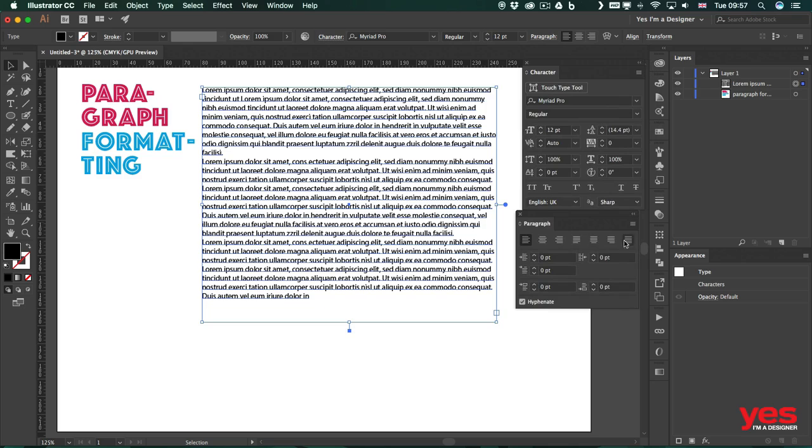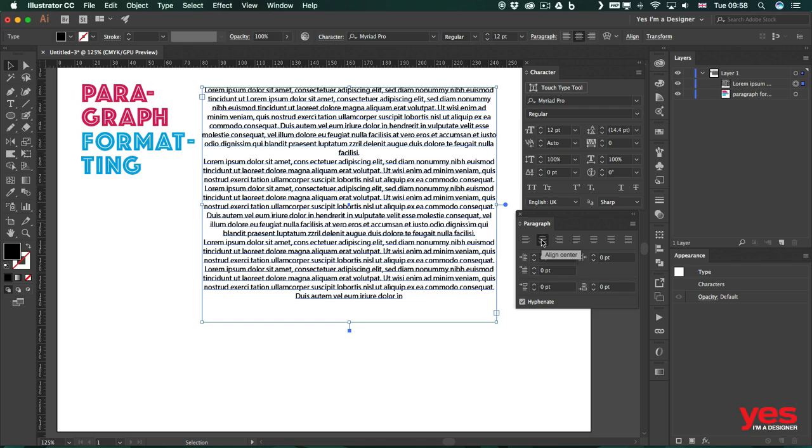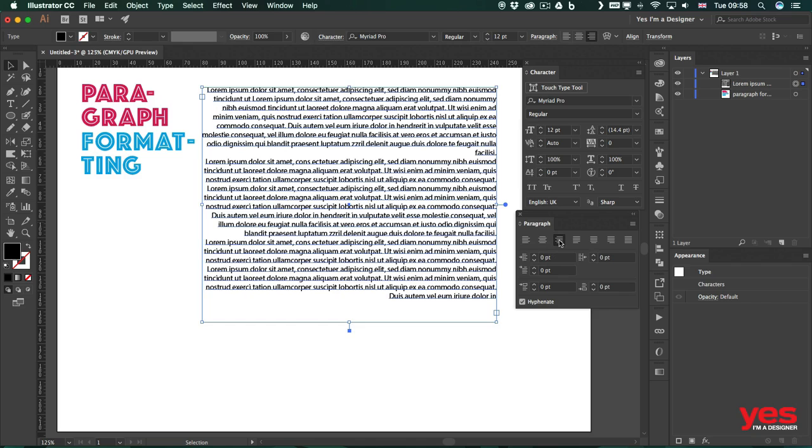So the first line is all about the alignment of text. So I can change it to center align instead of flush left or align left. We also have align right.